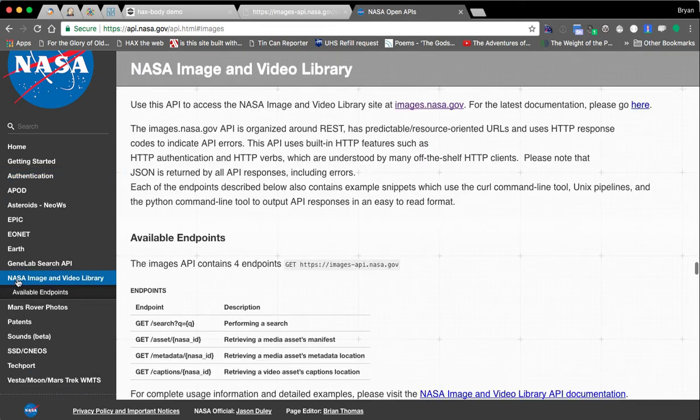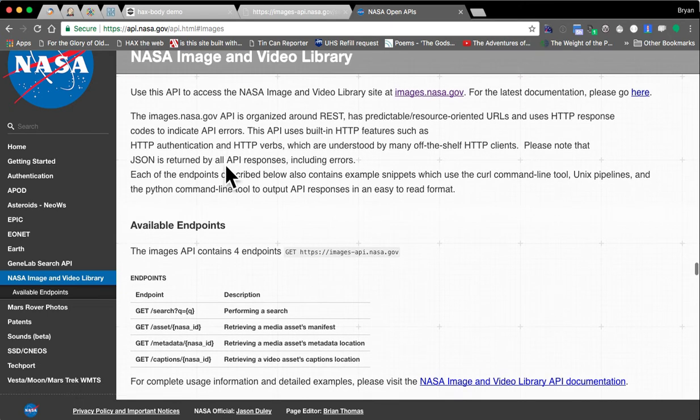So what I'm going to is the NASA image and video library, and you'll see it gives you just a little bit of detail about what it is. It's a pretty simple search, to be perfectly honest. You don't really need a lot of information to start querying, which is awesome. What I have in this other tab here says if I hit images-api.nasa.gov and then do /search?q= whatever, I can look for that.